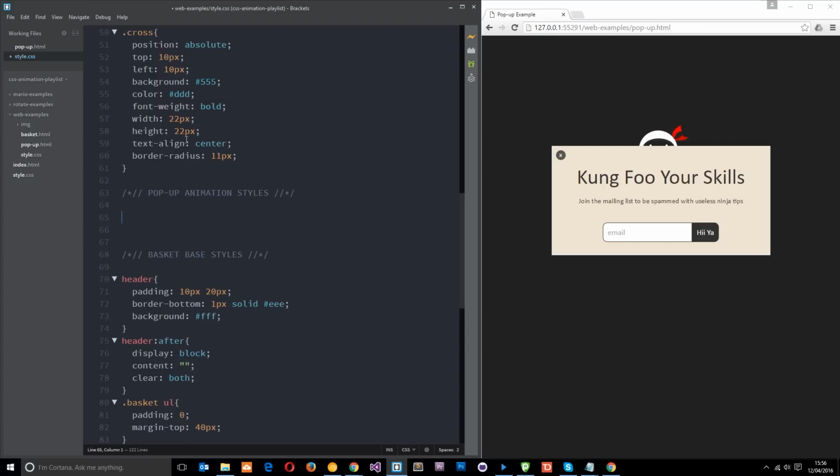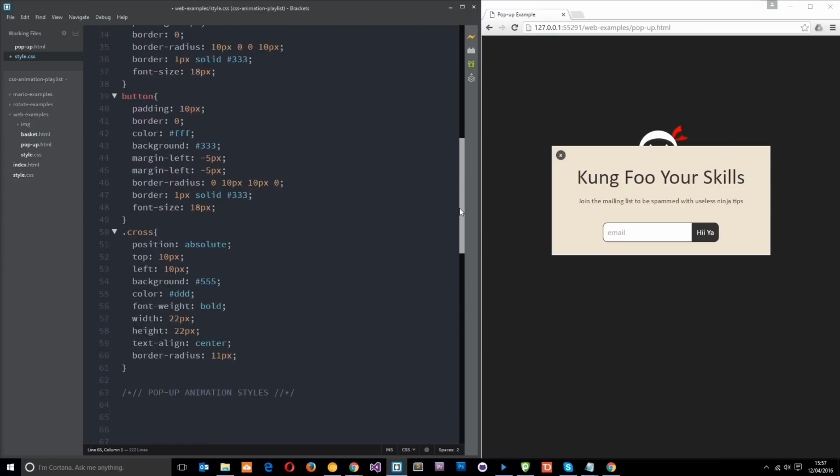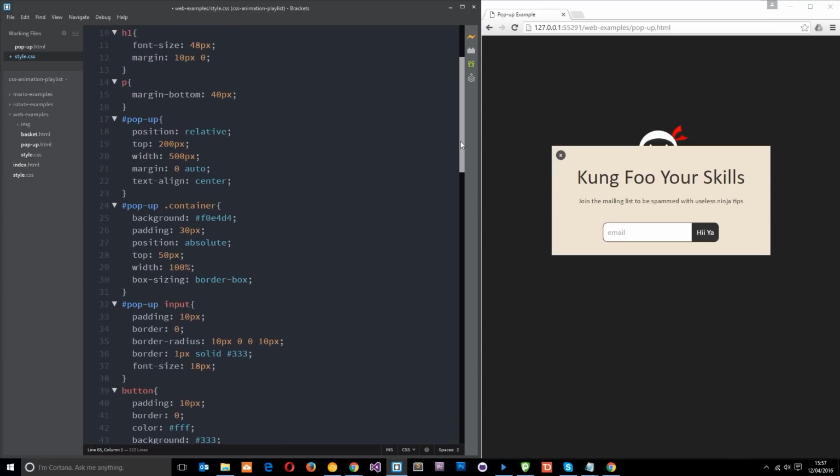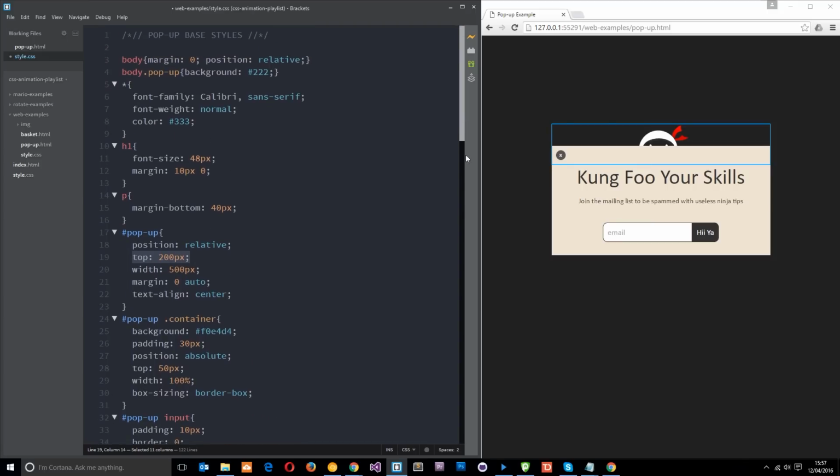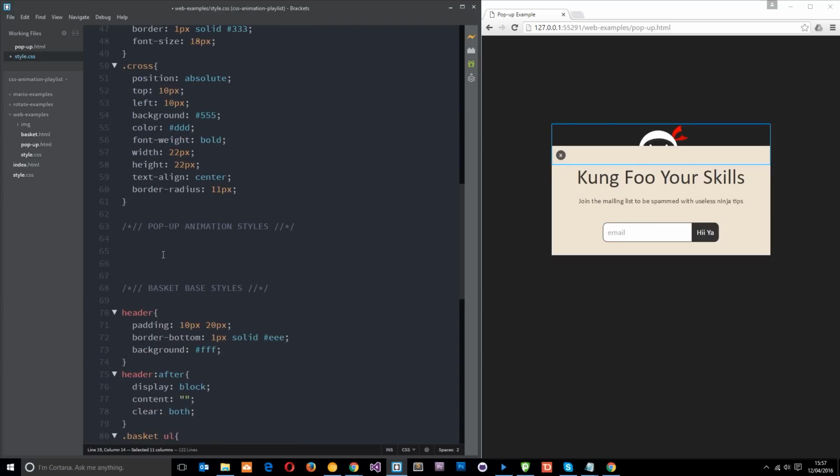Okay, so first thing I want to show you on this CSS is the pop-up ID, which is near the top. And you can see there it's got a top value of 200 pixels. That's just bringing it down from the top of the page by 200 pixels, I think. Is that the one? Yes, it is. Okay, cool. So what I want to do is hide this off the screen to begin with.